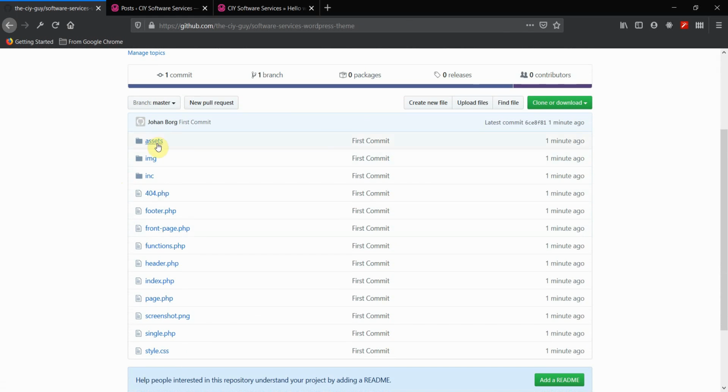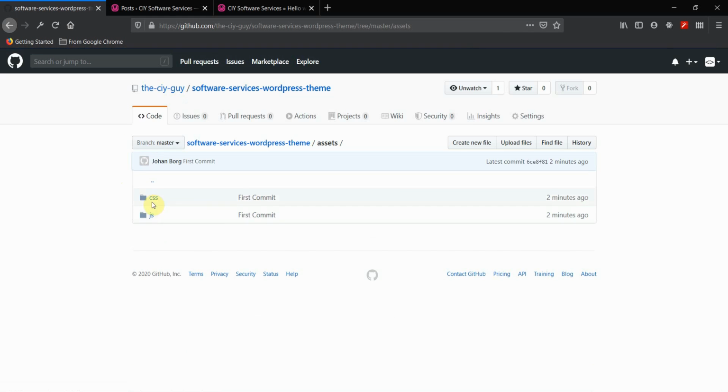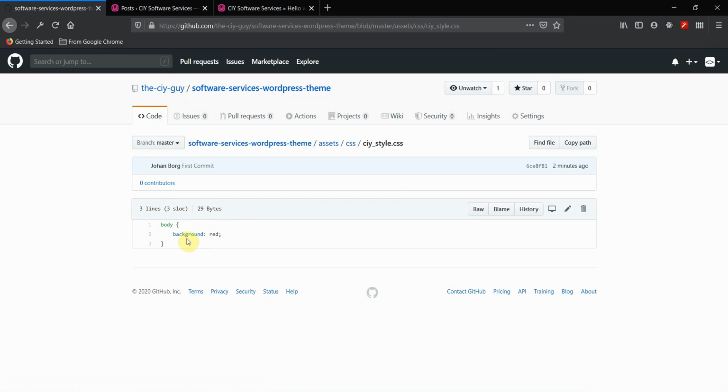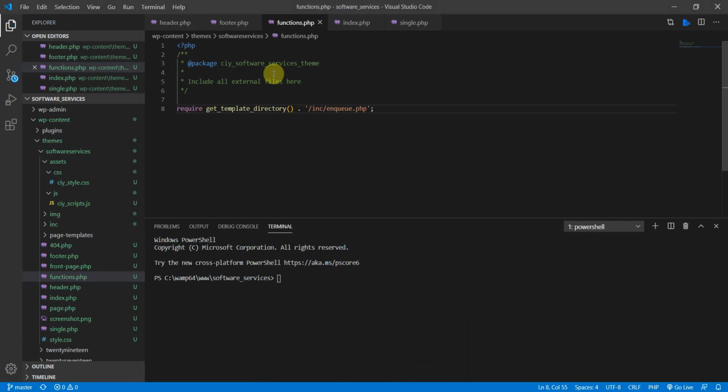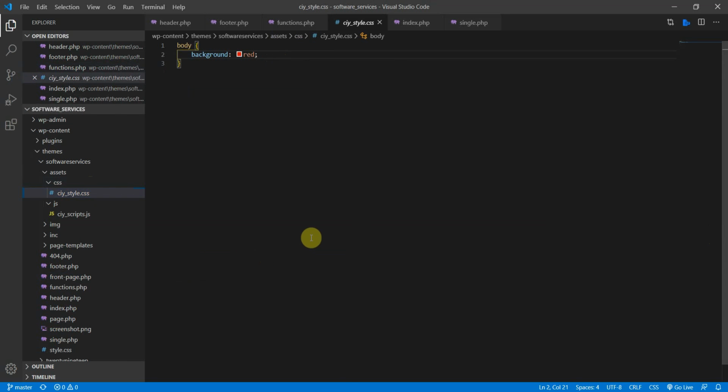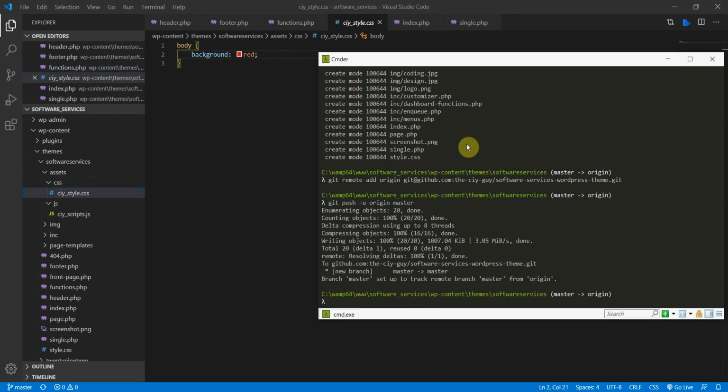So if we go in here and look, we got all the assets and then the CSS file. If we click on this one here, we have what's in here. This is background red. And if we go to our backend, we have the same file, body, background. So now if I change anything here, and let's say we want to push it back up to GitHub, we have to do the same commands. We have to do git add and then git commit and then git push.